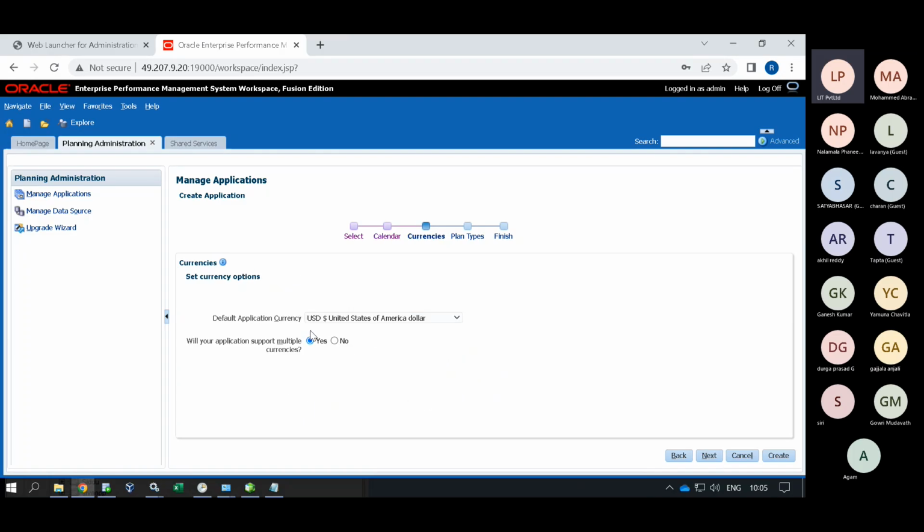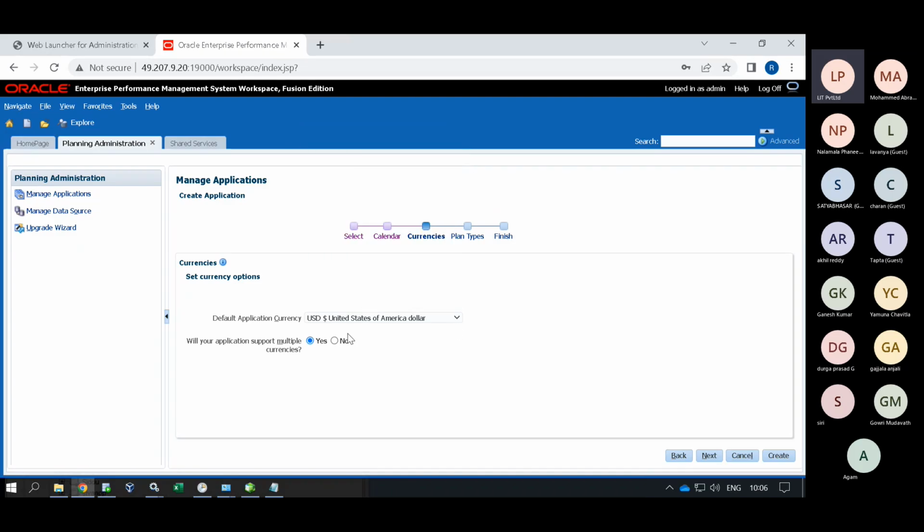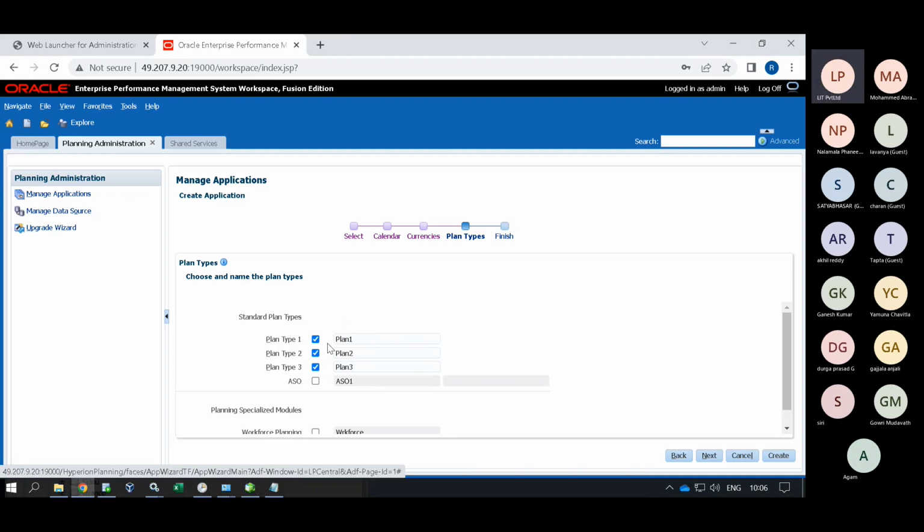Say next now. If you want to support multi-currency, you can say yes. And what is your currency? I mentioned January, so I'm going to use USD currency itself. I don't want to create multi-currency. And these are the default cubes.